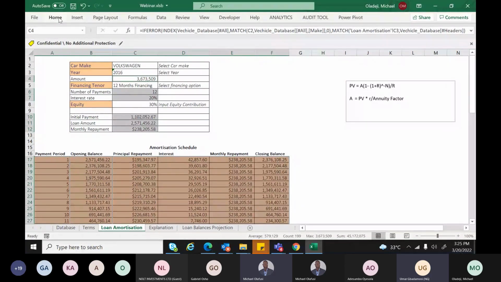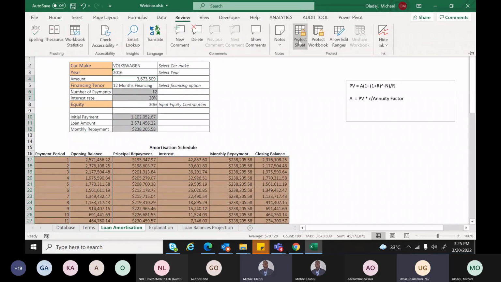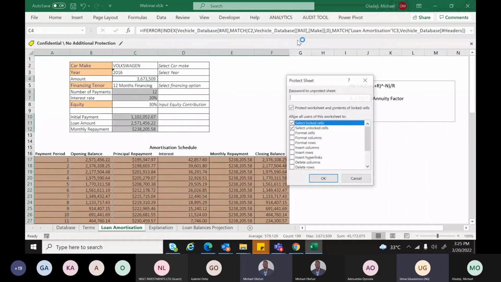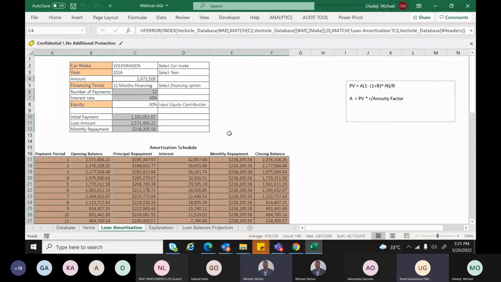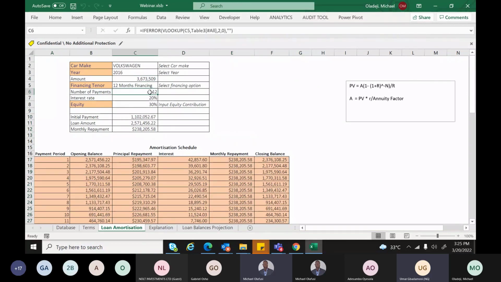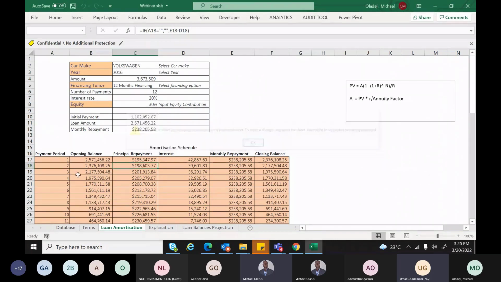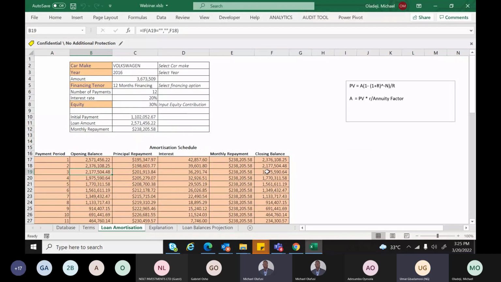You can then come to Review and protect your sheet with, maybe I want to protect it with ABC. That's what it does. Somebody cannot come and edit. If I give it to somebody, he can see the formula, but he can't edit anything, except if you want to use a VBA code. You can use a VBA code to break it, because VBA code will iterate through it.